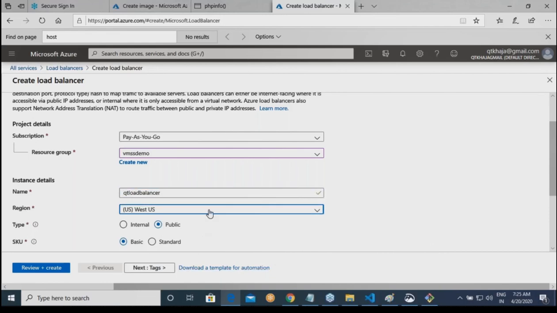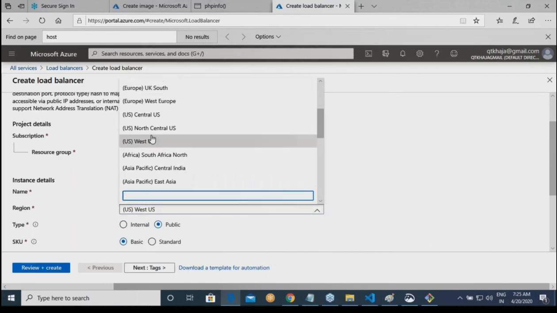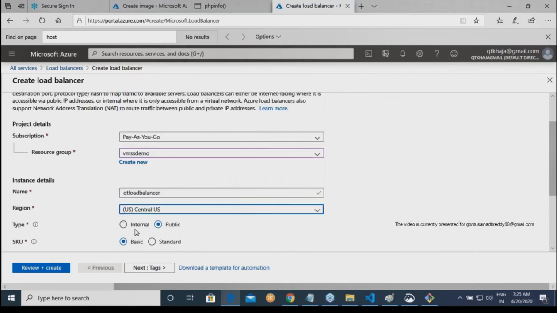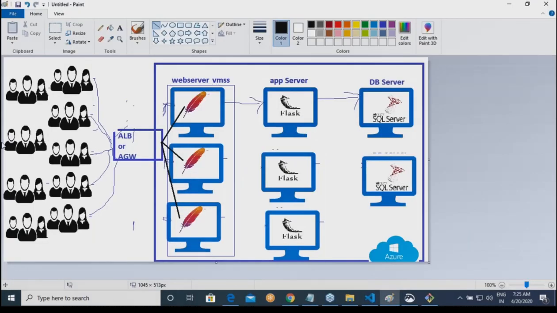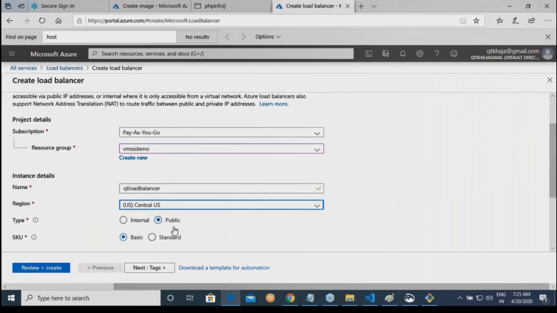Okay. So our location is Central US. Then it is asking, do you want your load balancer to be public or internal? Public load balancer means it is for your customers. Internal load balancer is the one between your web server and app server. If you want to put a load balancer there, that becomes internal. So right now we want a public load balancer.